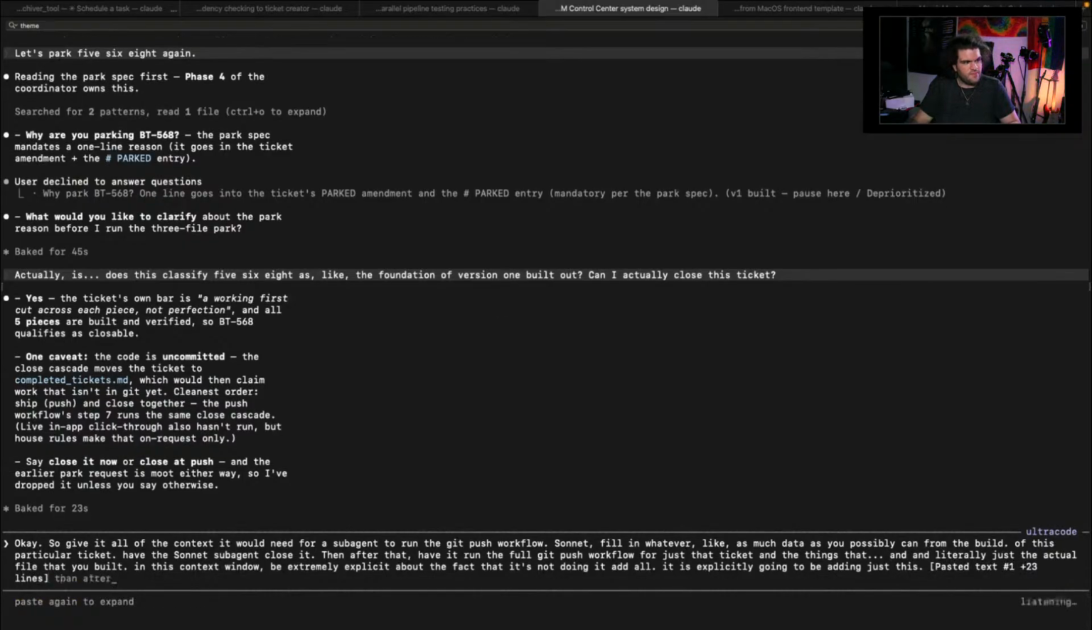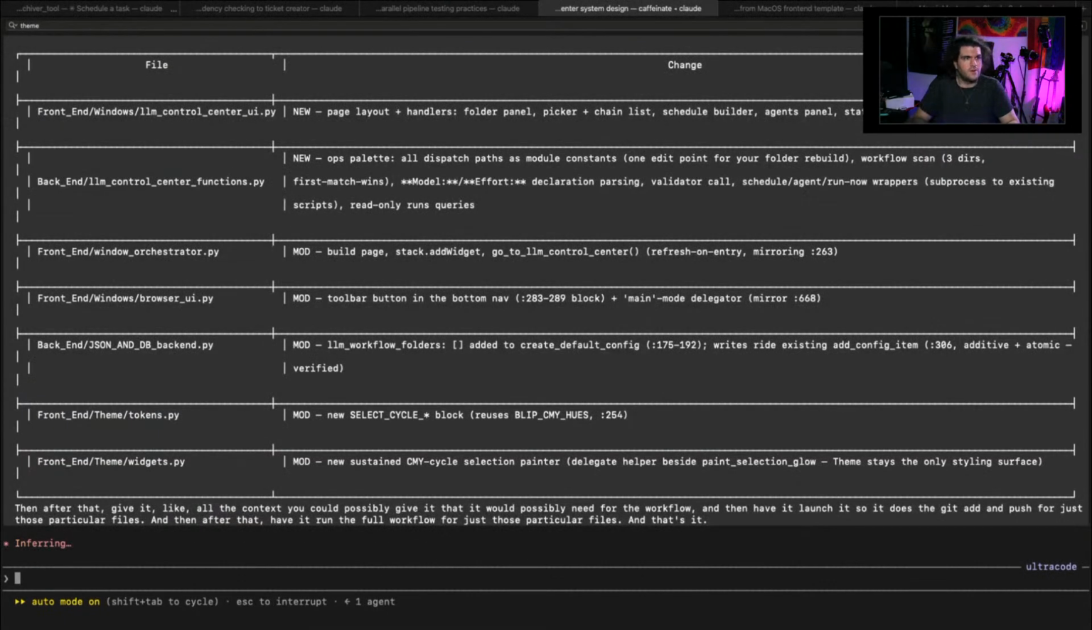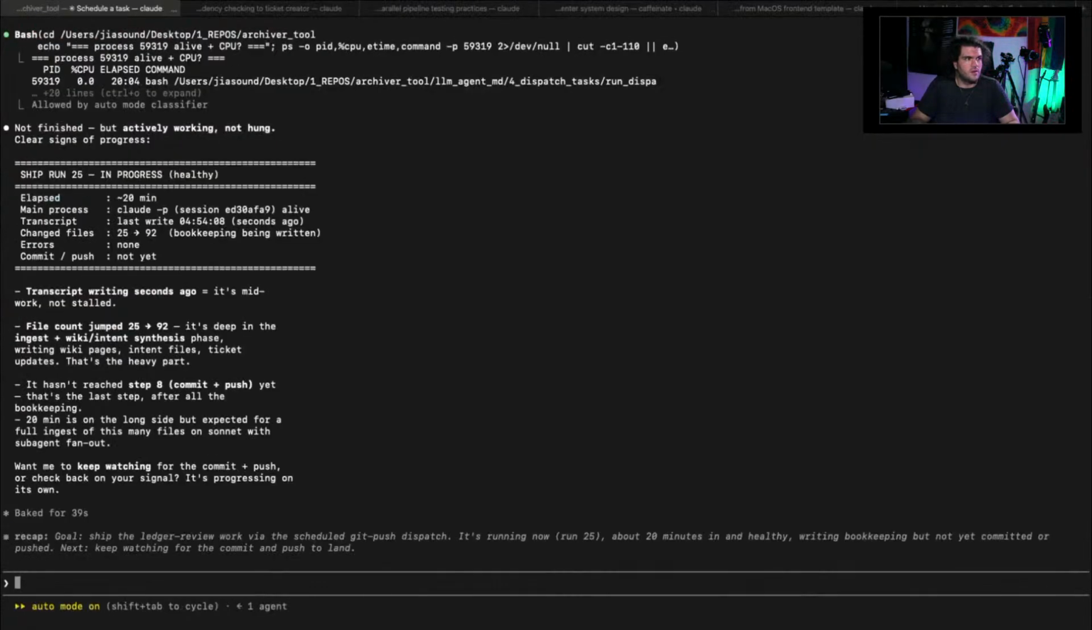Then after that, give it all the context you could possibly give it that it would need for the workflow, and then have it launch it so it does the git add and push for just those particular files. And then after that, have it run the full workflow for just those particular files. And that's it. How far is it now?